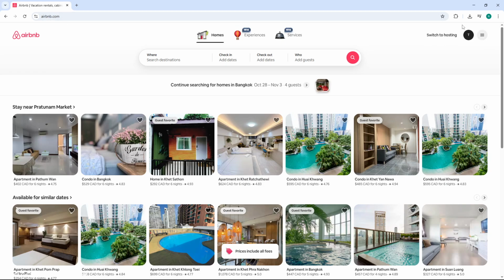Click it and you'll be prompted to enter either your email or phone number along with your password. After entering your credentials, click Continue to access your account. This step ensures you're working with your personal profile settings.